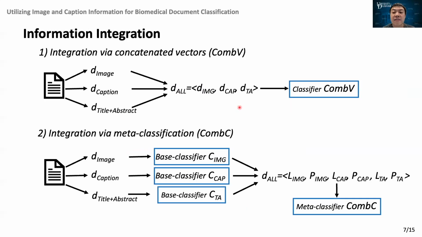So far, we have obtained 3 document representations. Next, we employ 2 schemes for integrating the information from all 3 sources. The first integration scheme concatenates vectors of the 3 document representations, the D-image, the D-CAP, and the D-TA, into a single vector, D-O, to represent a document D. We use SVMs, which have demonstrated the best performance in this context, and denote the classifier as Combine V.